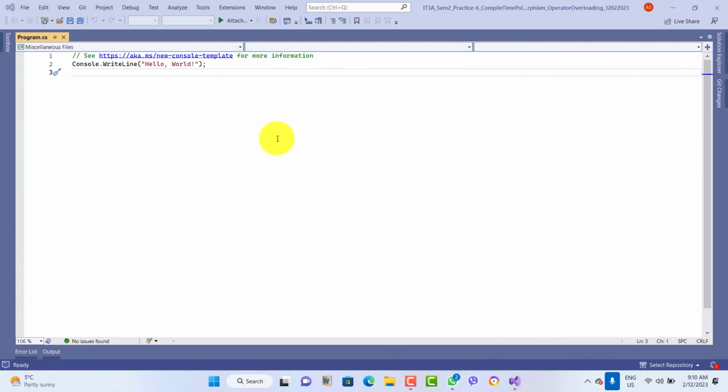Now we are going to start operator overloading. It is a compile-time polymorphism. We can overload two types of operators, unary operators and binary operators. So now first we will make one class.